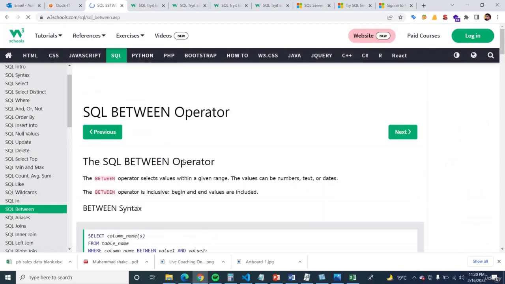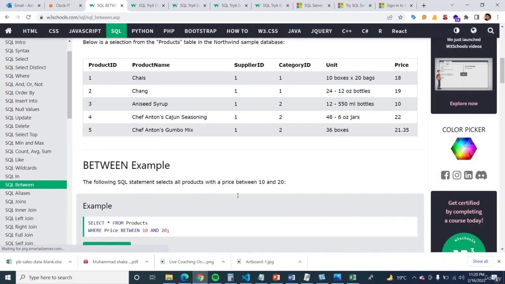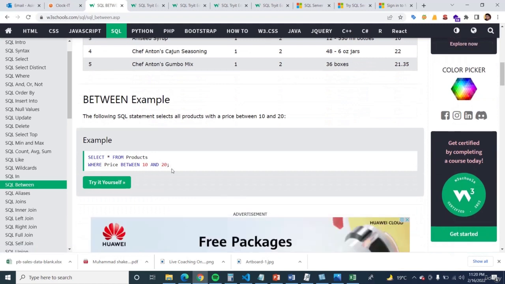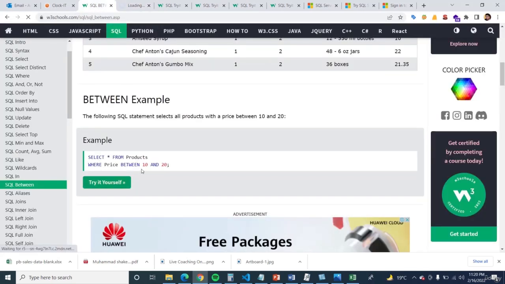Now between: if you would like to see the records between specific prices, I'm saying show me those products whose price is between 10 and 22. If I just click here, the data is loading now. So you will be able to see the pricing between the two ranges. You can specify the ranges and you will get your respective columns.